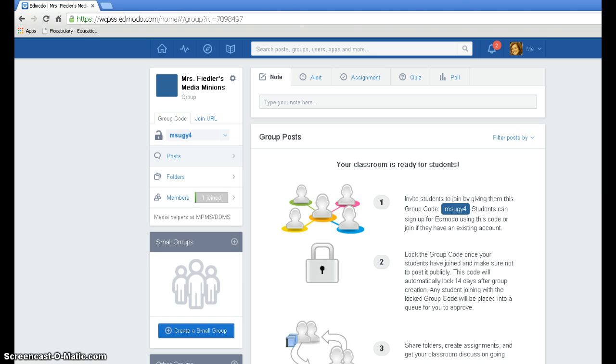One thing that I wanted to point out is that notice this lock icon next to your group code. After 14 days, it automatically locks and you have to regenerate a new group code. Or what you could do for safety's sake is once you realize that all of your students have joined your group, you can always lock that on your own. You don't have to wait 14 days to do that.